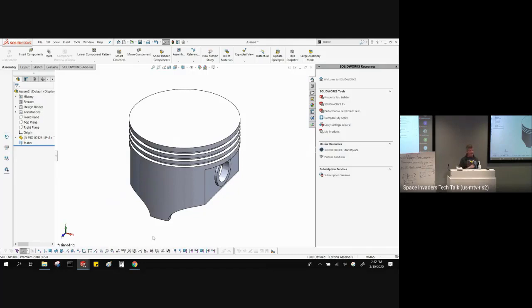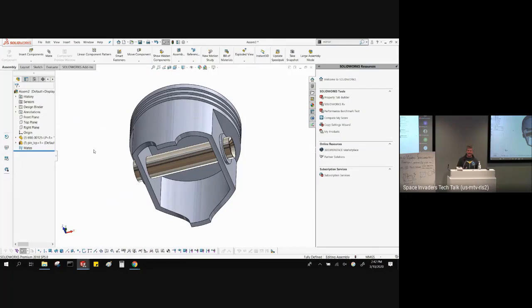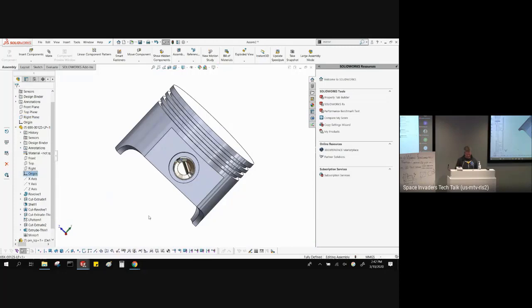Remember I mentioned earlier, if you model the stuff in the orientation it's supposed to be, you don't even need to mate it. So hopefully I started my pin on the correct plane. I'll find out in a second here. Perfect. Bing, right in the hole, didn't even need to mate it. Why? Because I used the right plane that is the same right plane here, and the origin for the head goes right through the hole.